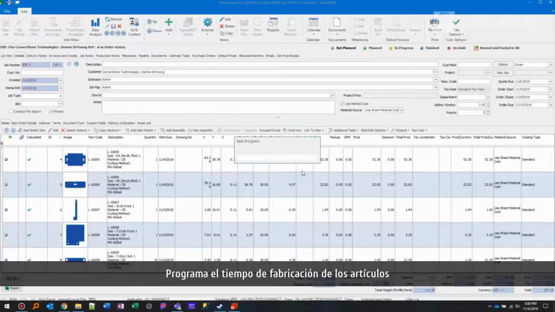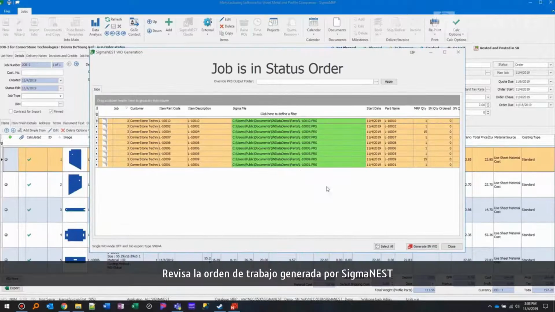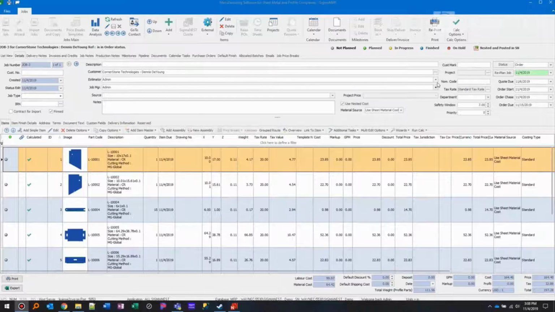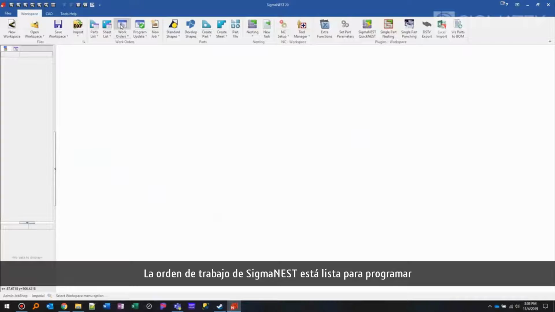Schedule operation time to manufacture the items. Review SigmaNest work order creation summary. SigmaNest work order is ready for programming.